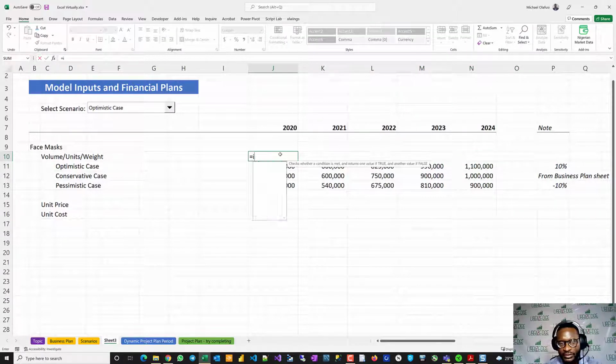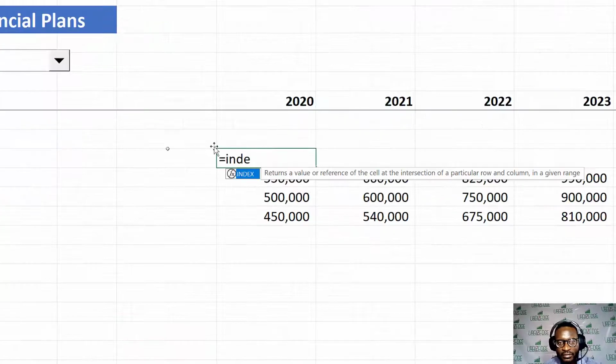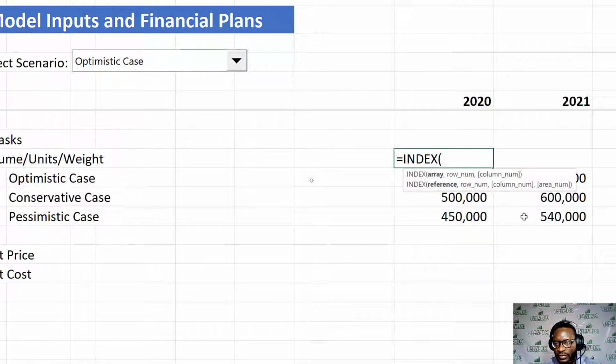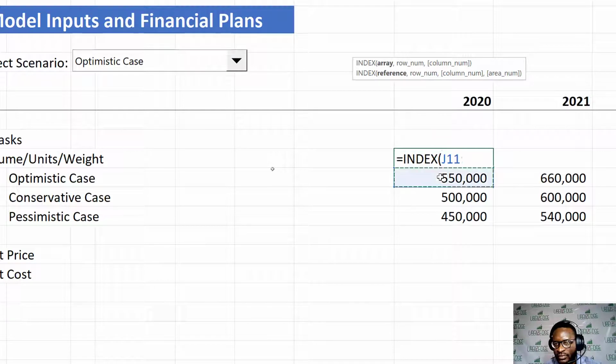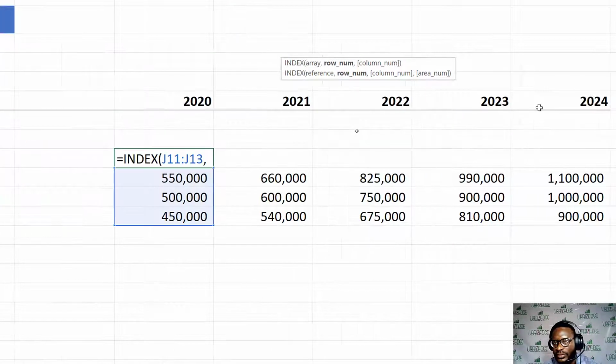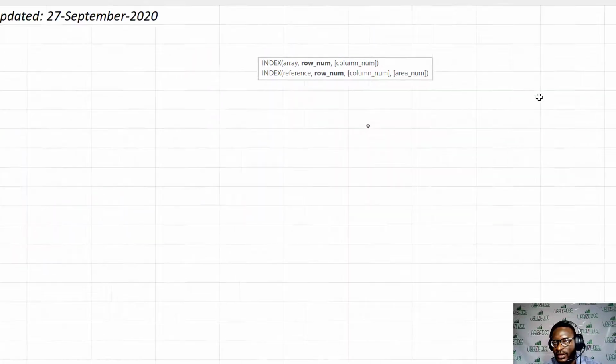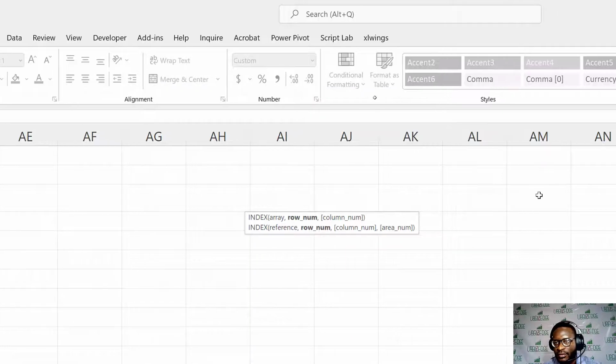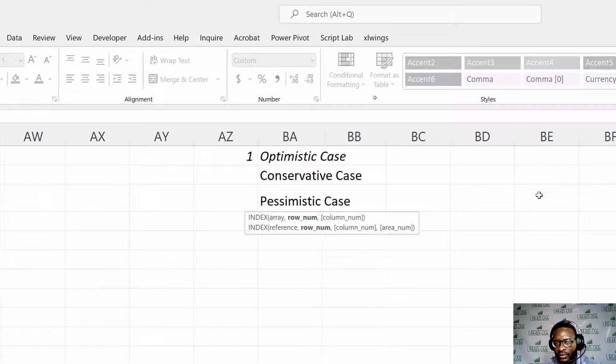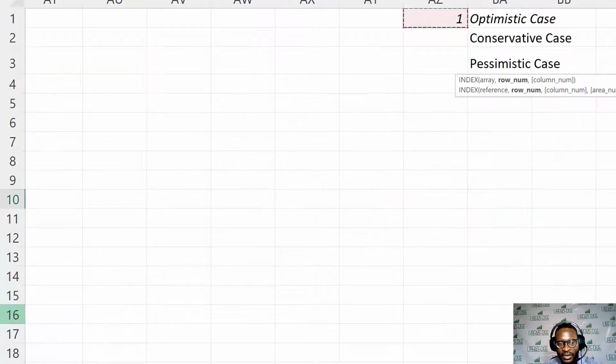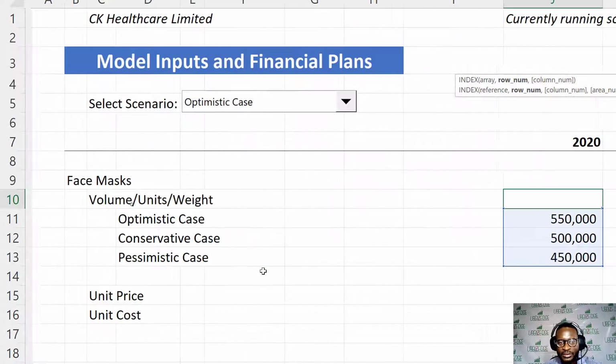Index equal to index, right? Index all these available scenarios. Then which scenario have you picked? So the scenario you've picked is reflected here in this place, remember? So when you pick optimistic, 1 reflects here. If you pick pessimistic, 3 reflects here. So this is where that is being captured.